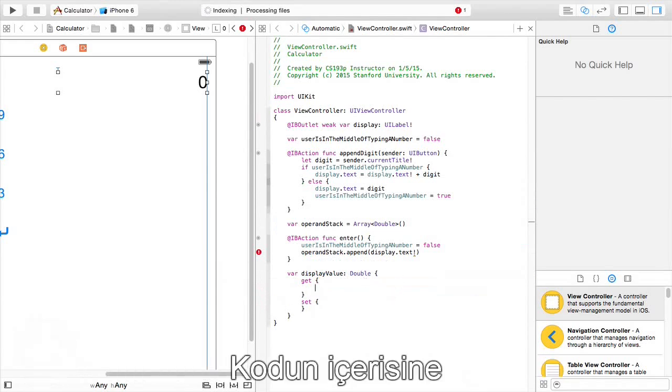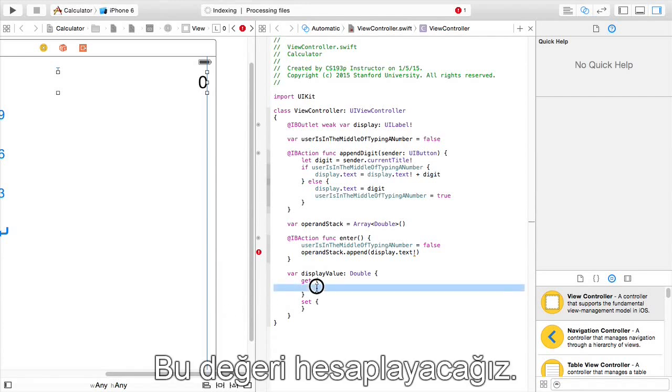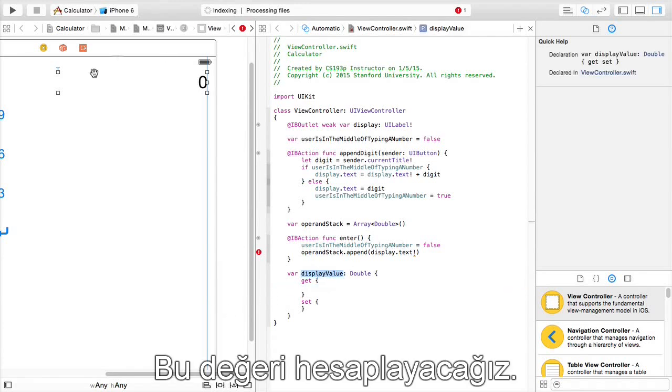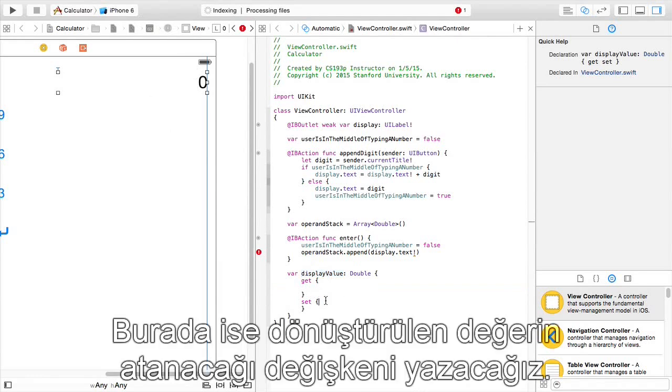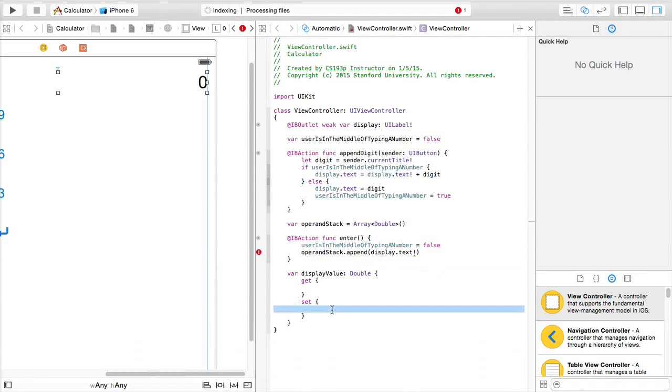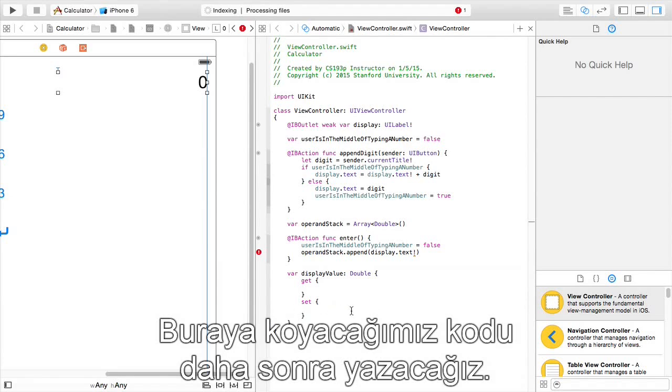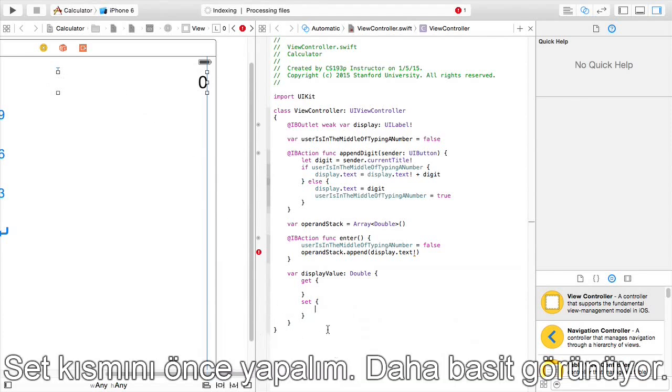Inside here, we're going to compute the value of this, which is we're going to convert this display text to a double. And then when someone says display value equals something, we're going to decide what code we need to put that number they tried to set the display value to in here. So let's do the set side first. It's actually a little simpler.